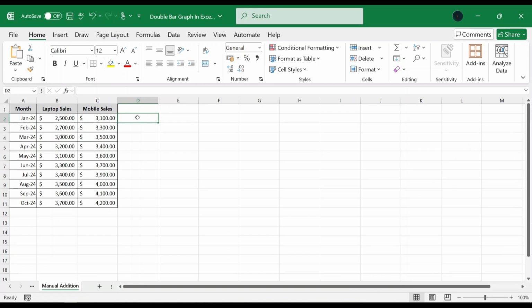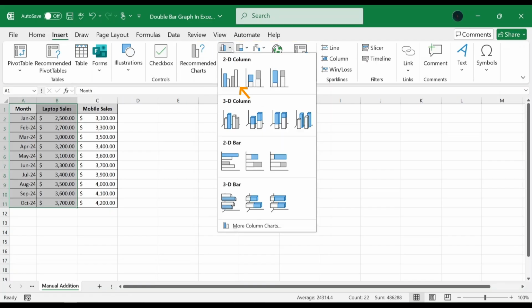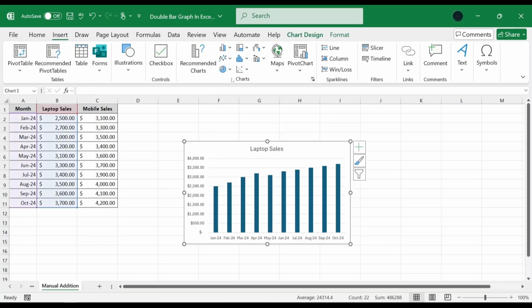In the second method, we will start a chart for one data series and manually add the second series to build a double bar graph. Let's begin. First, we will create a chart with only the first series. Select the range for month and laptop sales from cell A1 to B11. Then, like the previous method, go to the Insert tab. In the Charts section, click the Insert Column or Bar Chart icon and choose Clustered Column.